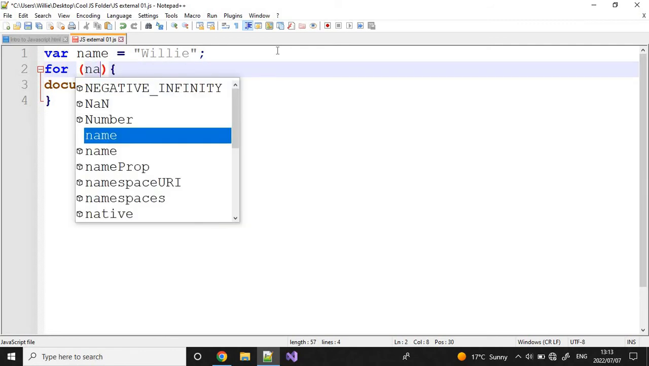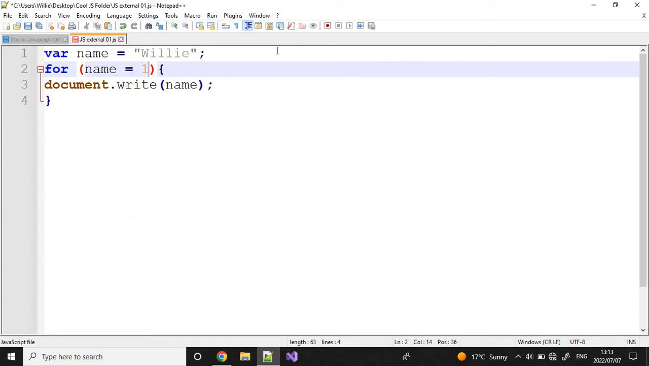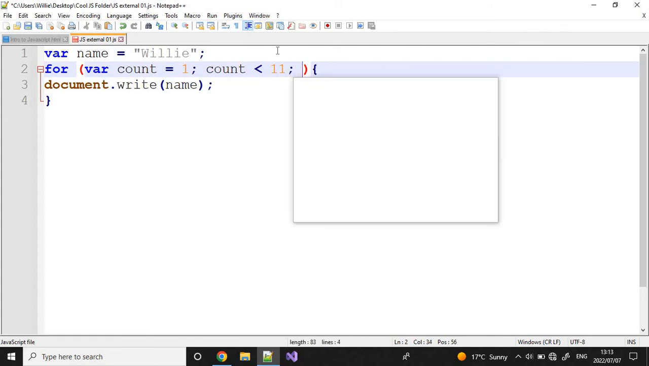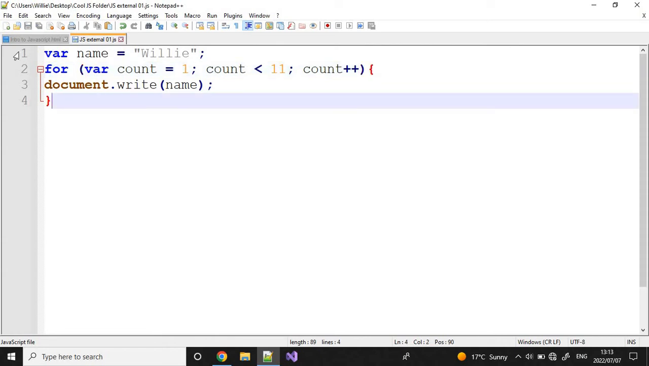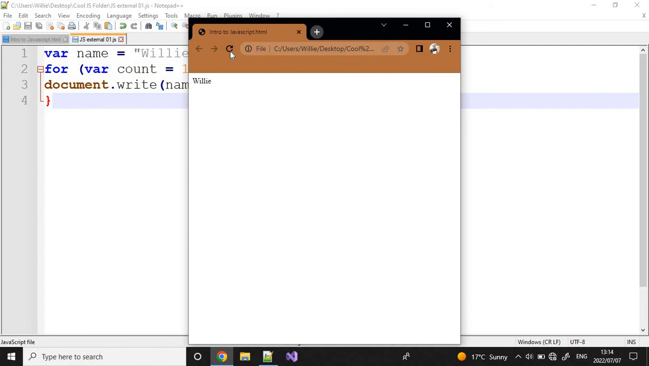So we're going to say name equal to 1. Actually, interesting fact, we're going to use something else, like count. Var count, actually var count = 1. Count must be less than, where count is one step at a time, iteration. And then this one, you don't have to change anything. You just code here. And then if I refresh this page, Willy.